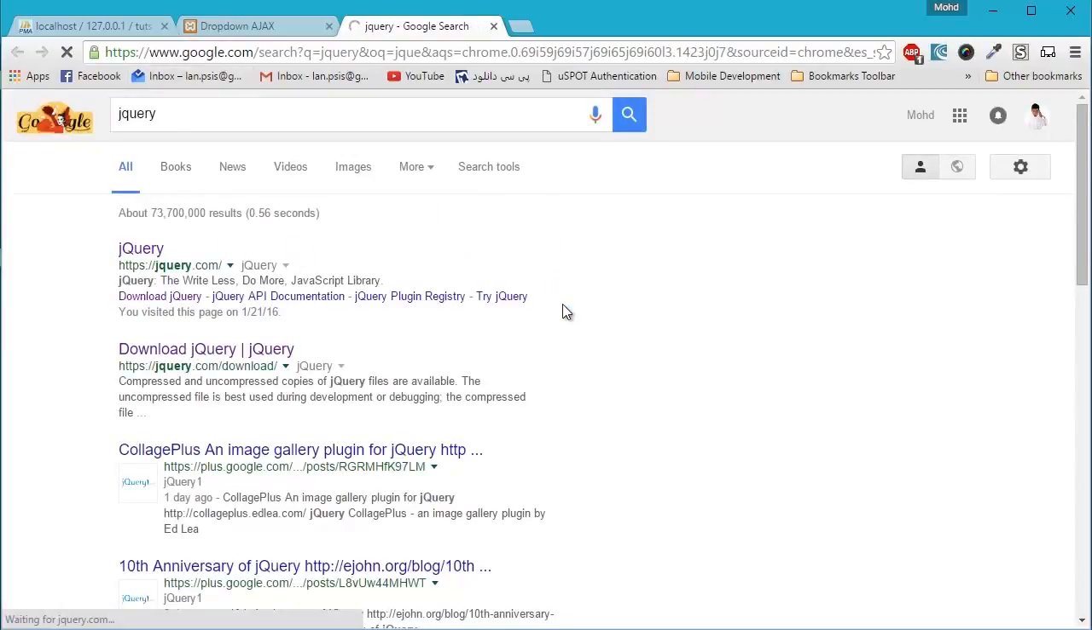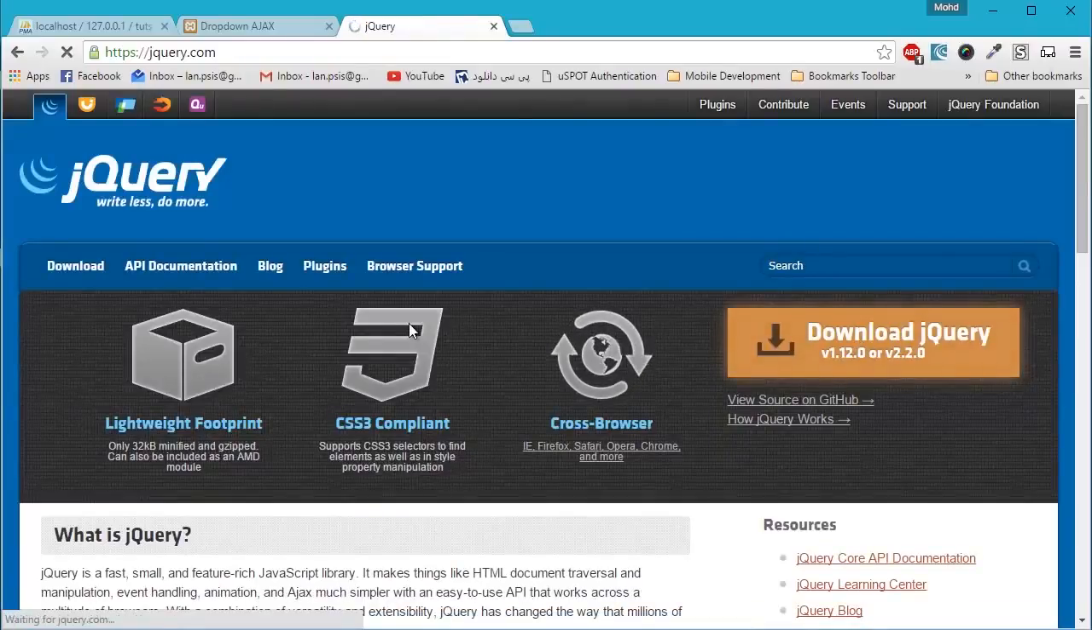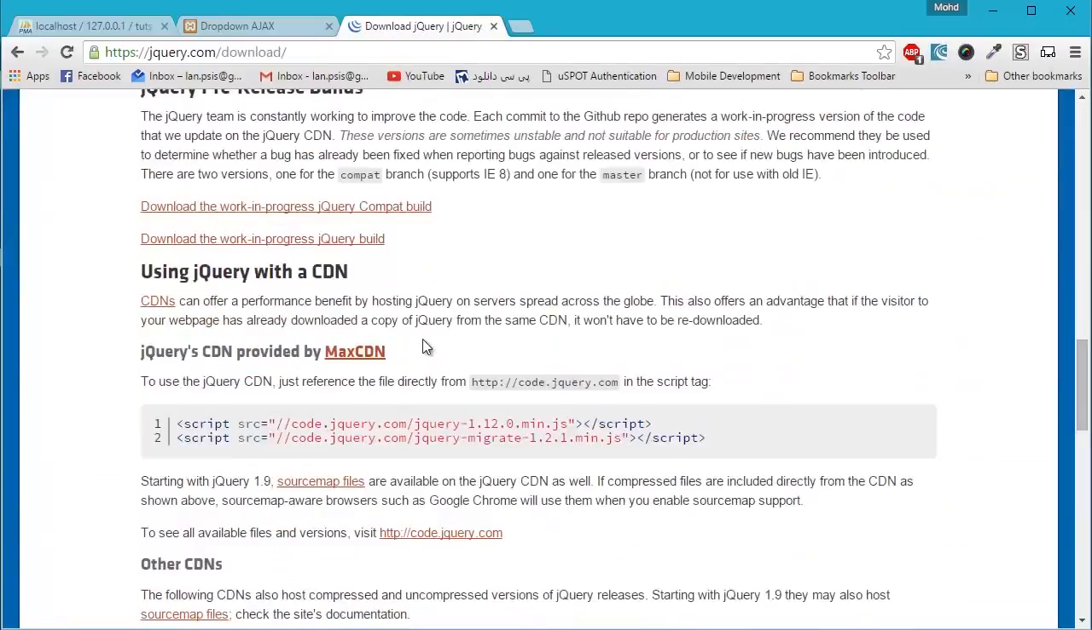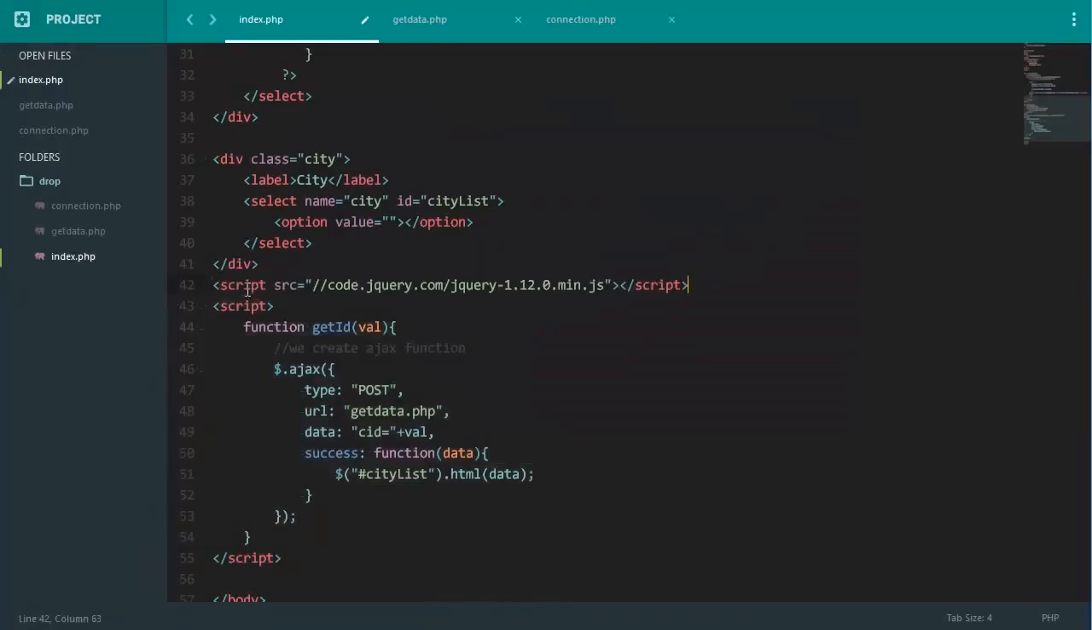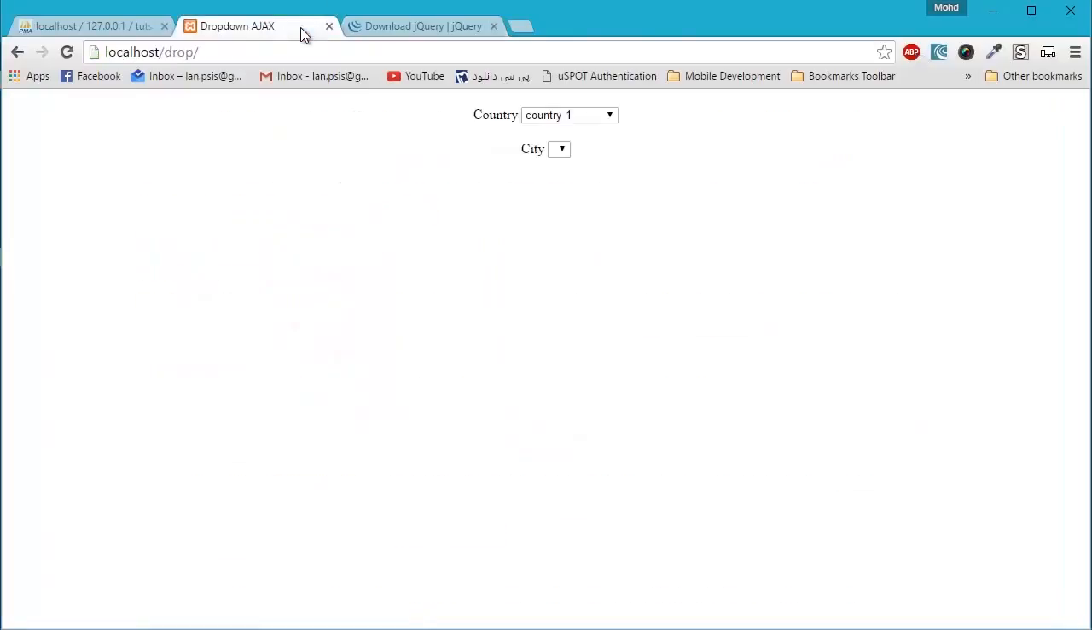We need the CDN version of jQuery. So go to jQuery.com and head to download and copy the CDN version, and then paste it before the Ajax function. I'm done. This is a dynamic drop-down list, where the drop-down lists depend on each other.